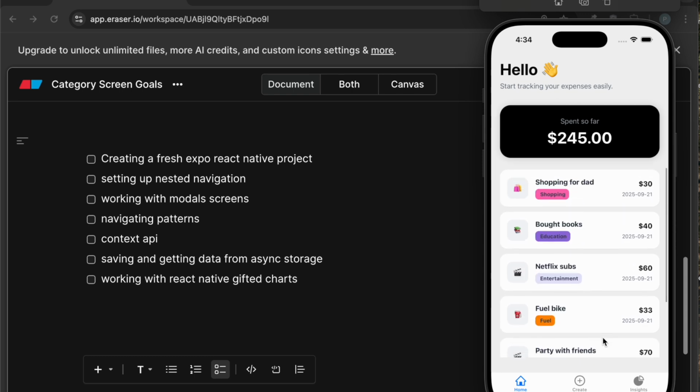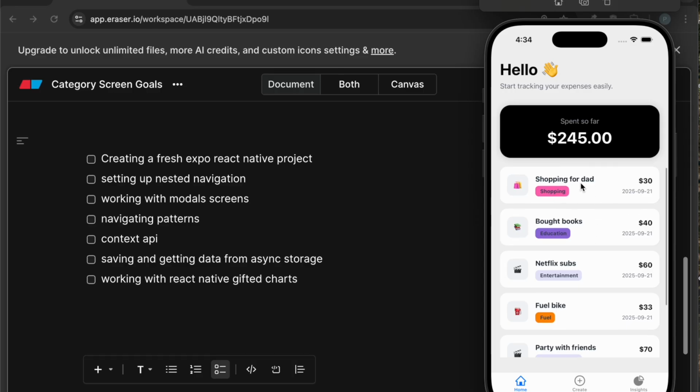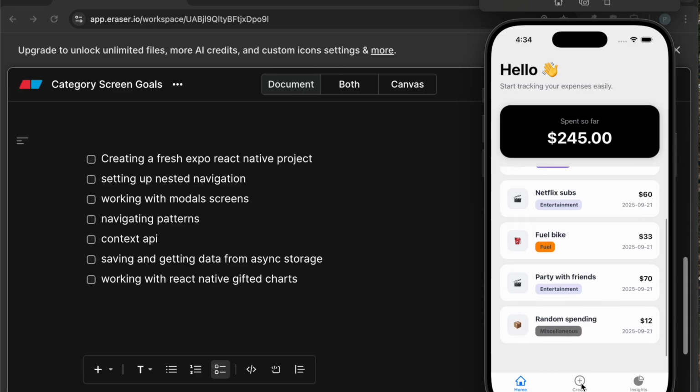Okay, so it is fully scrollable. These are divided by categories, plus you have dates, on what date you spent how much money. This is for the money, this is for the category, and this is the category icon. Okay, and let me quickly walk you through all of this app.